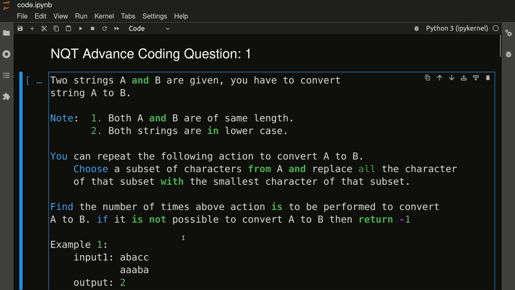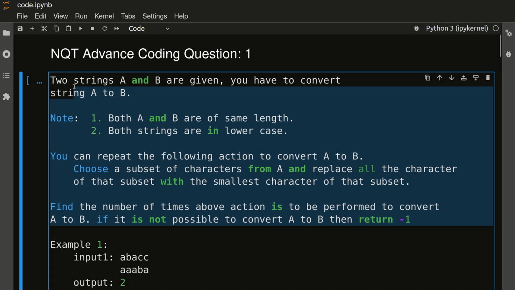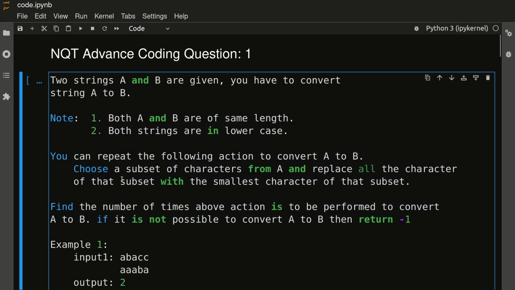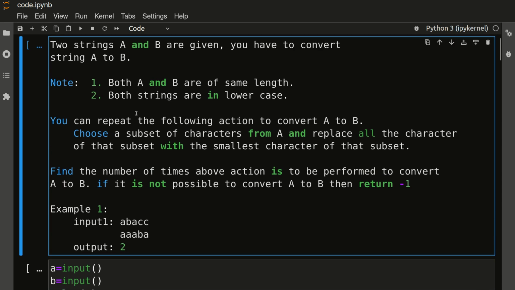So this is the problem statement, and I have made it simple so that you will understand it easily. Let us see what it is asking. Two strings A and B are given. You have to convert string A to B, which means you have to make both of them equal. It is given that both A and B are of the same length and both strings are in lowercase. To make them equal, you have to do some operations.